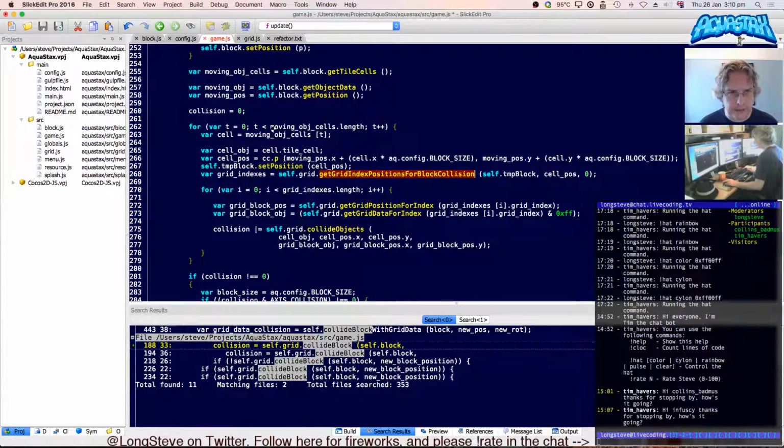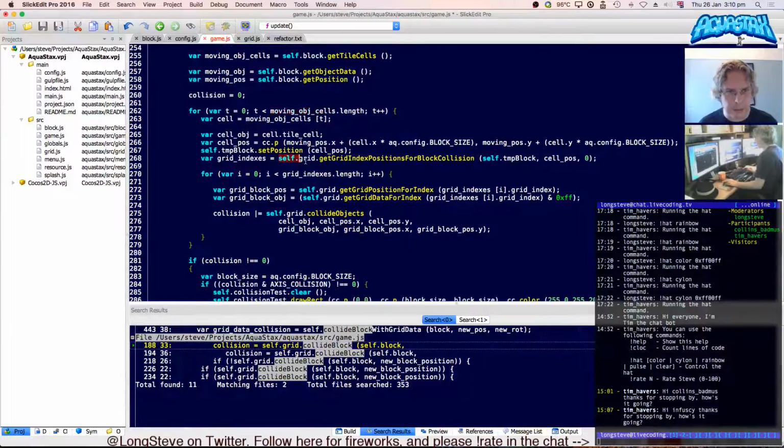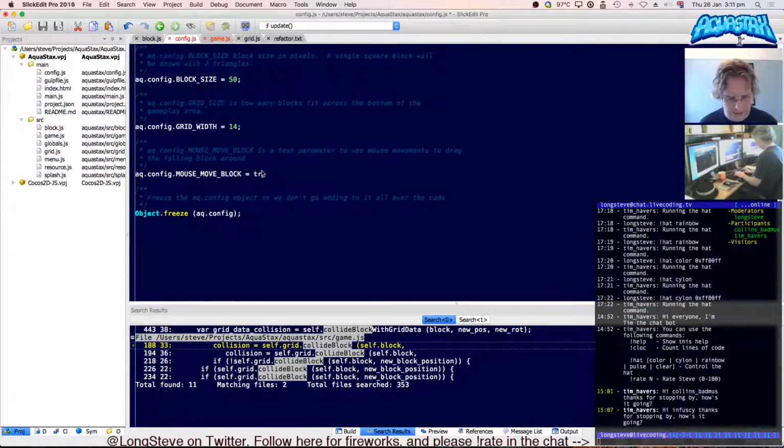And it basically tests each of the cells within the block against the corresponding positions that that cell overlaps the grid. Does it even need to do that? I would think that actually that loop is redundant now as well. In fact, I might just go back to my mouse testing code and test this out.